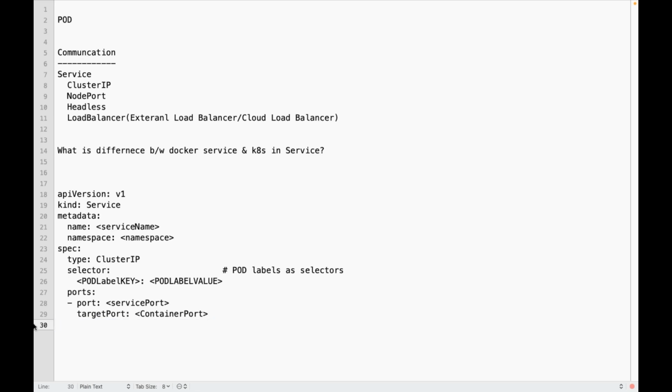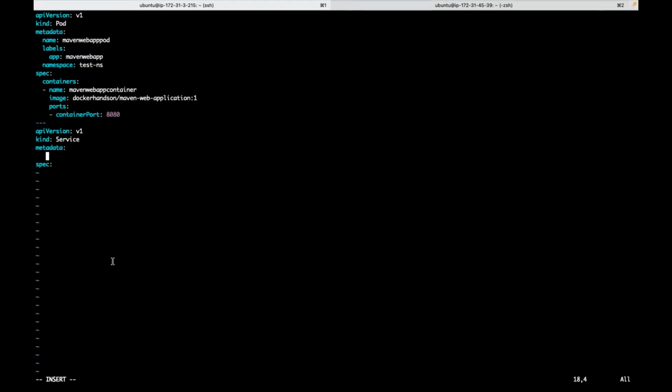Now this is my service manifest. Now let me create a service. API version. Can I give any name here, guys? Any name, even ABC is also fine. Yes, but give a meaningful name. Now let me create the spec. Let me define the spec here. Again, type ClusterIP, selector.